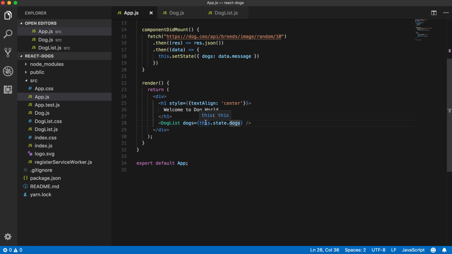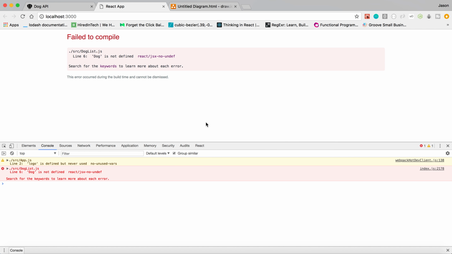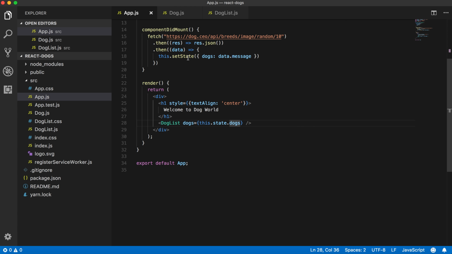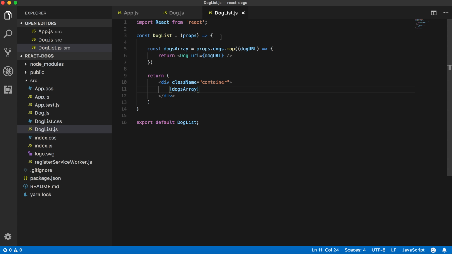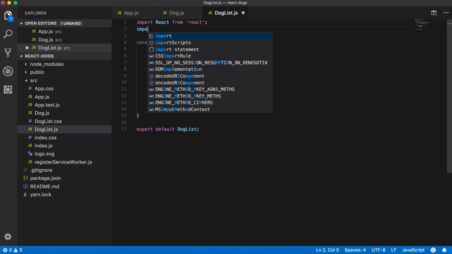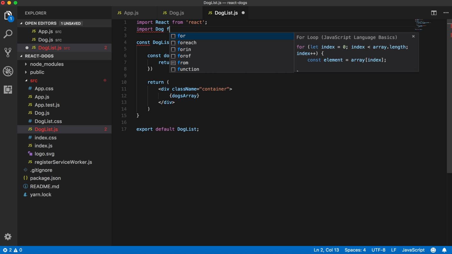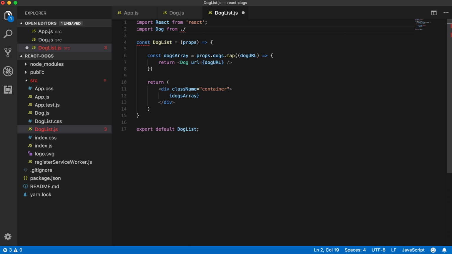All right, so now let's go back to our page. Hopefully nothing's broken. Oh, it looks like something is broken. Dog is not defined on line 6. And we probably did not import it. Right. So we've got to import dog from dog. Yeah, that looks right. Since we're using this dog component, we actually have to import it into this file. All right. That looks good. Let's save it.